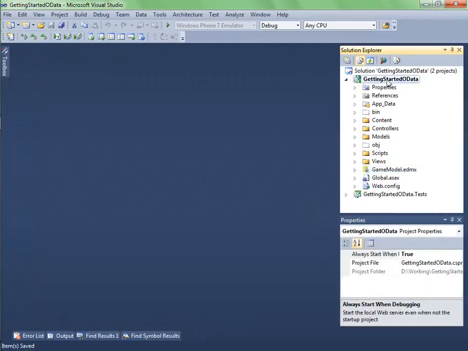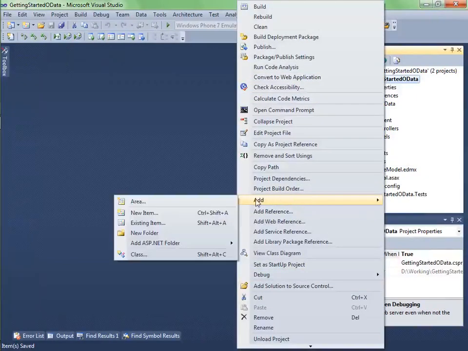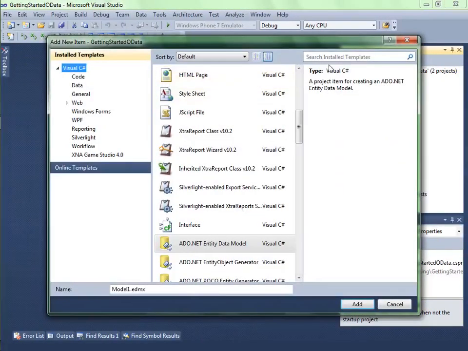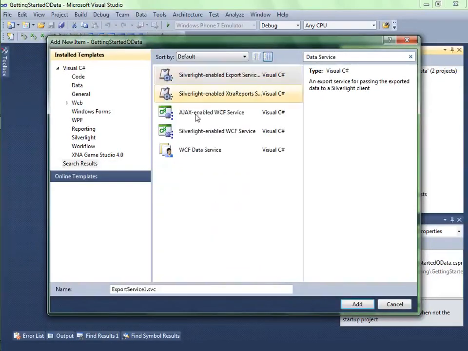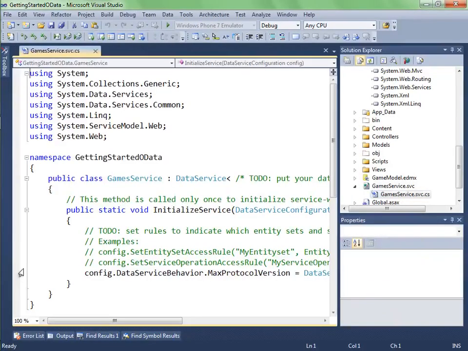What we really want to do is be able to add a new project type called a data service, more specifically a WCF data service. This WCF data service is the endpoint that is going to expose OData data out to the web. So I'm going to call this my games service. And this is going to build us a class file. This isn't going to generate config information or anything, just a class file.